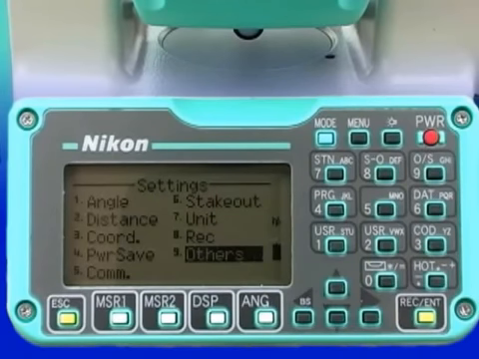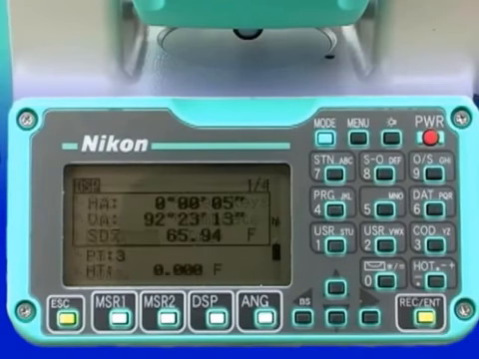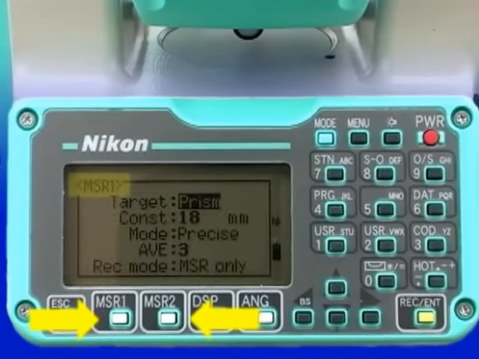Items such as prism constants, temperature, and pressure can be changed as equipment and conditions change. These are referred to as variable settings. These are set from within the hot MSR1 and MSR2 screens. To get to these screens, press and hold down MSR1 or MSR2.